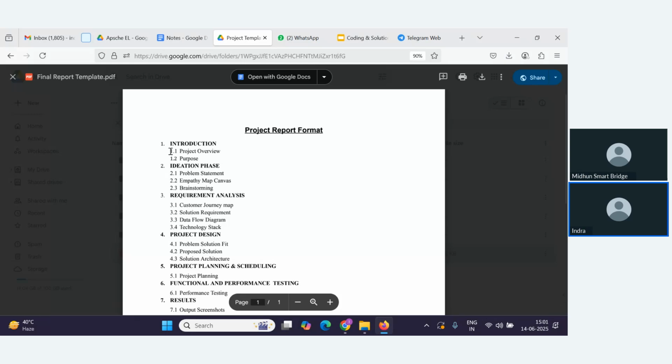Okay. So in the final report, you'll be giving the project overview. First is the introduction main heading. Under that, there is a subheading called project overview purpose. You need to mention this. Okay. The second heading is ideation phase.